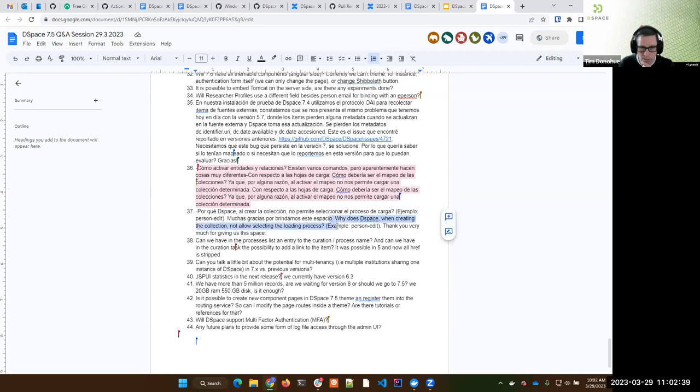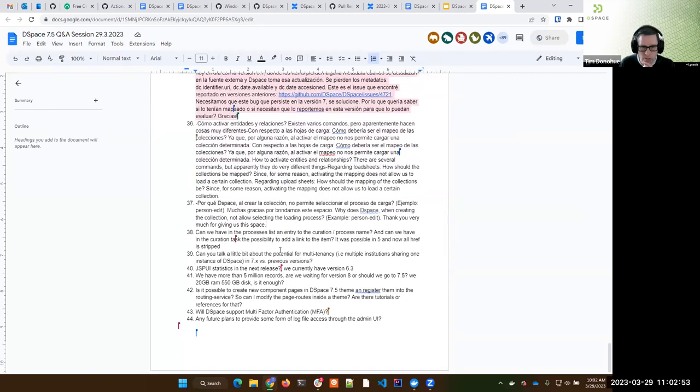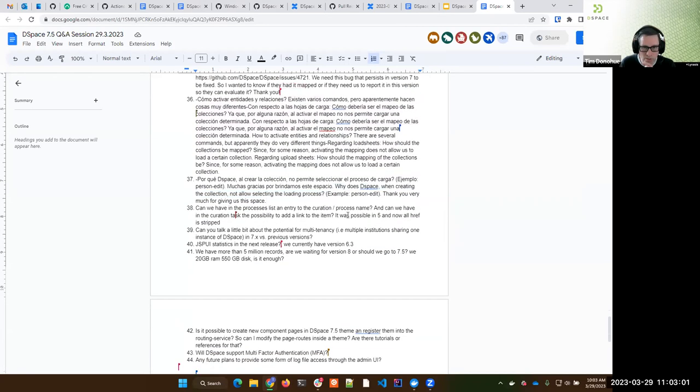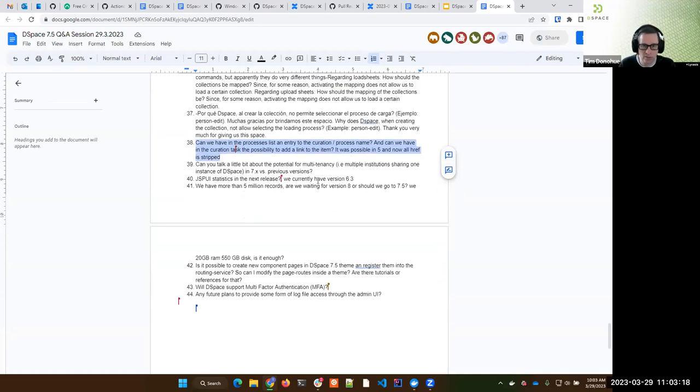Why does DSpace, when creating a collection, not select the leading process, for example, person edit? The loading, I'm not sure I understand that question. Trying to work here a little bit off the top of my head. Can we have the process lists an entry in the curation process name? I think I need to look into this. It looks like there might be a bug here that you're seeing on the curation task side. I don't know what that's referencing right now, and I'd have to look to see if there's a bug there.